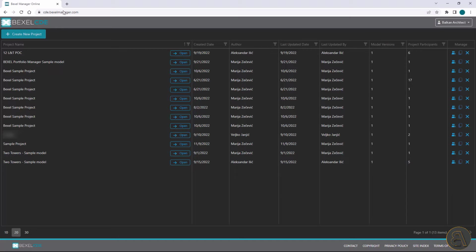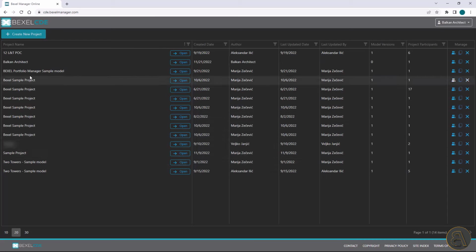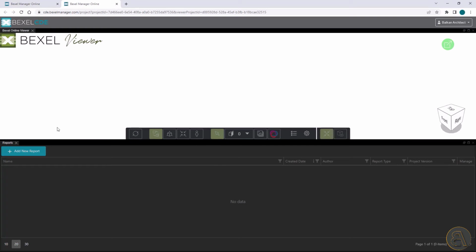This is the homepage of BEXEL CDE, or as I said in the beginning, the access management page. Here you can manage user roles and permissions, manage versions, create a new project and new project version. I will create a new project by clicking on the button on upper left corner, name it and add description optionally. Then I will click on Manage Version button to create new project version. Type a name of the version and click on Create New button. By clicking on the Open button, current version will be open.